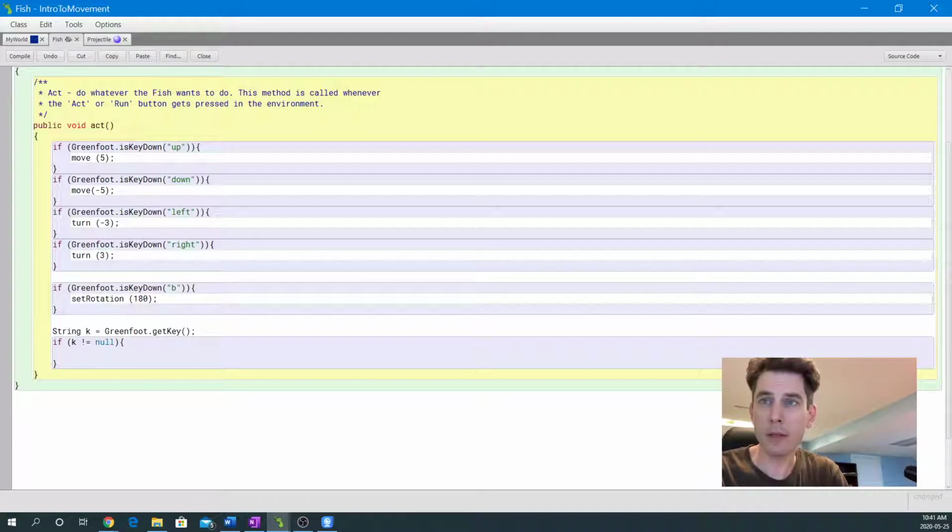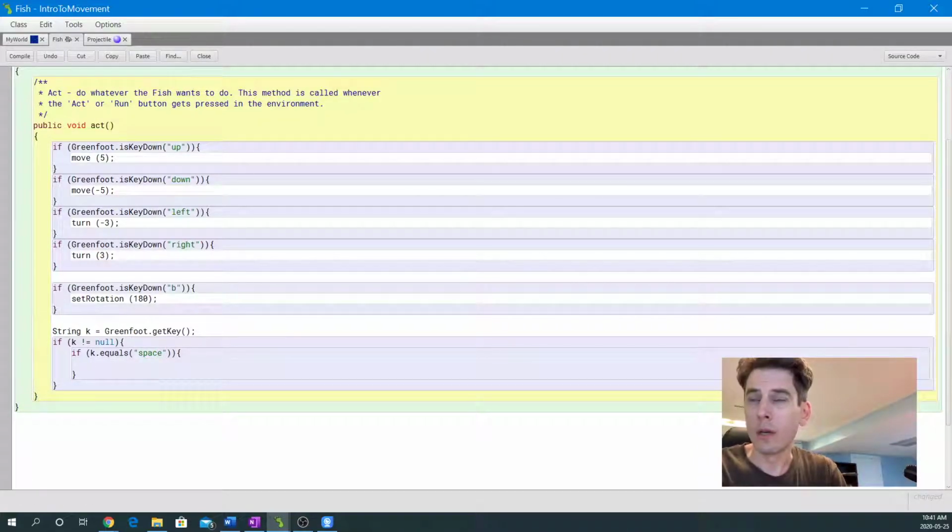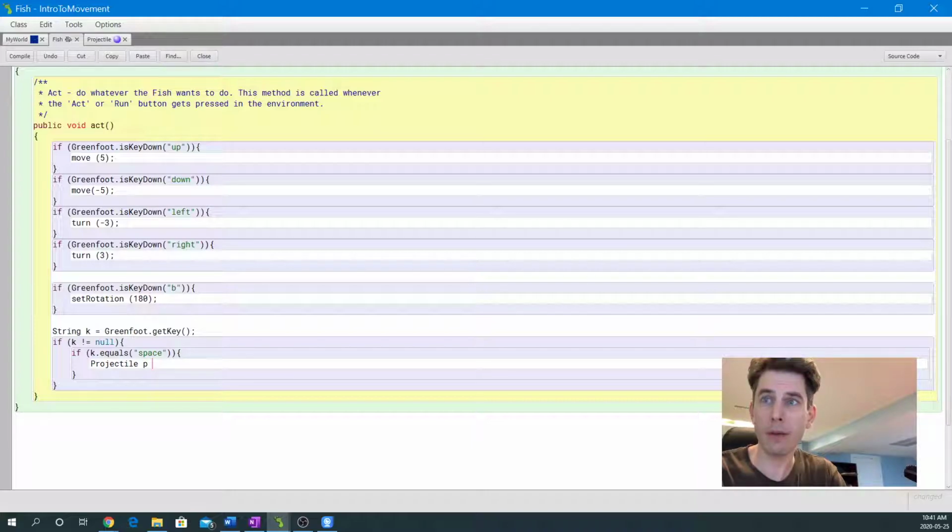So I'll say if k is not equal to null, I'm going to say if k dot equals, and I'm going to use the space bar to shoot, so space is just called space. And then what I want to do is create a new projectile and add it to the world. So I'm going to make a temporary projectile, meaning I'm not going to declare it as private and put it in my variable section, because I really just want to create it and then use it and then be done with it. So I'm going to say projectile p equals new projectile.